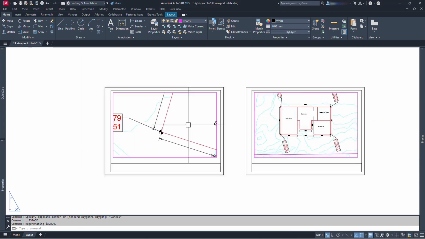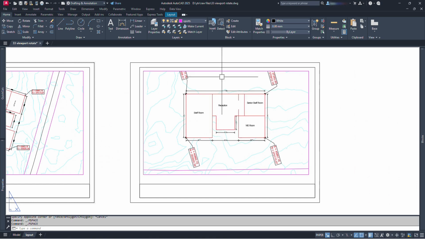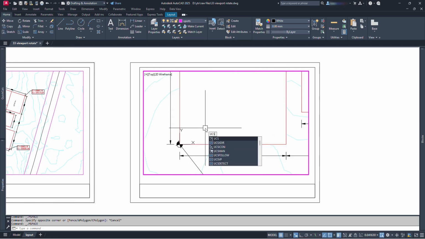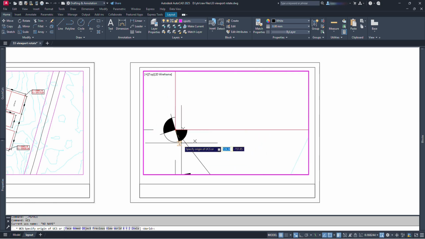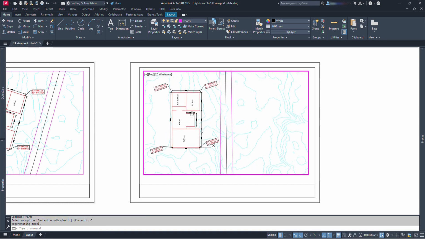Let's do it once more. Let's say we want to show this plan in vertical direction. Let's double-click inside the viewport. Type UCS and press enter. Let's click at this point for the new origin. And click this side for the X direction and this side for the Y direction. Again type PLAN and press enter. Click on current UCS. We can see our building plan is vertically aligned.